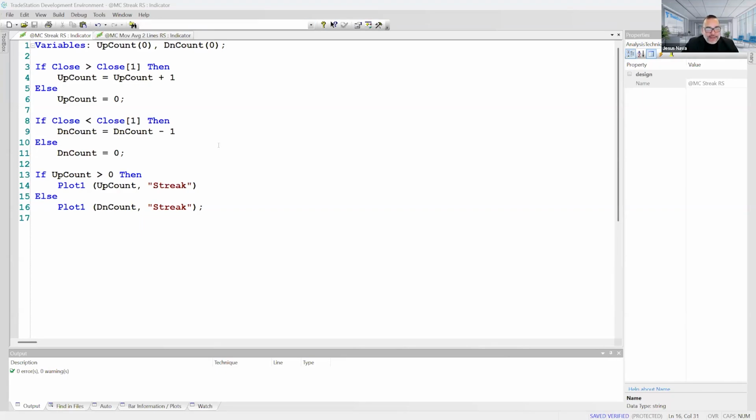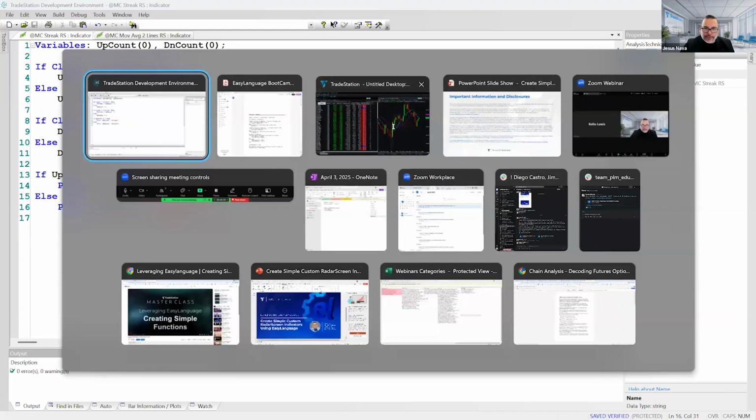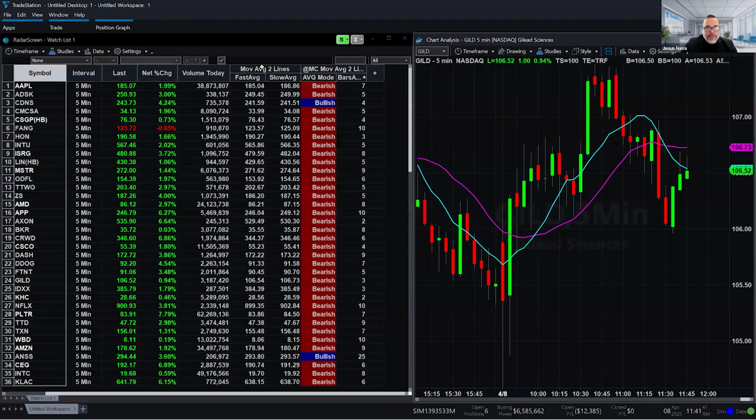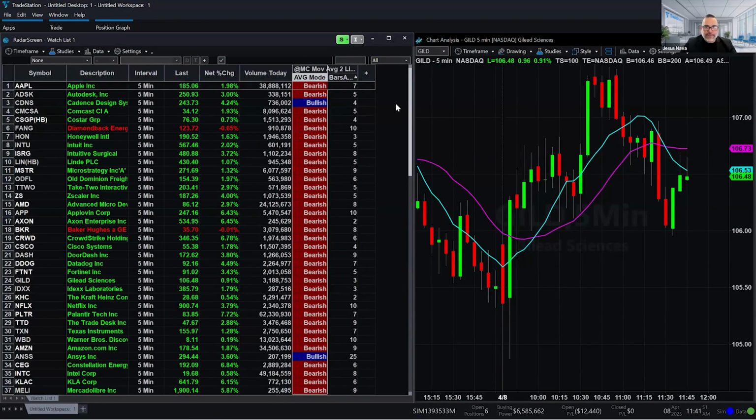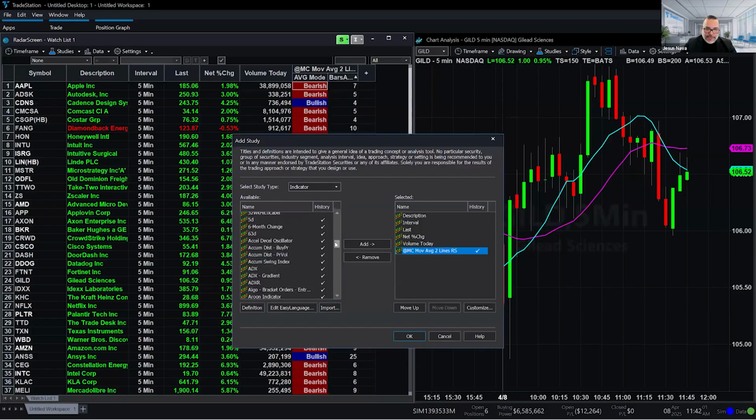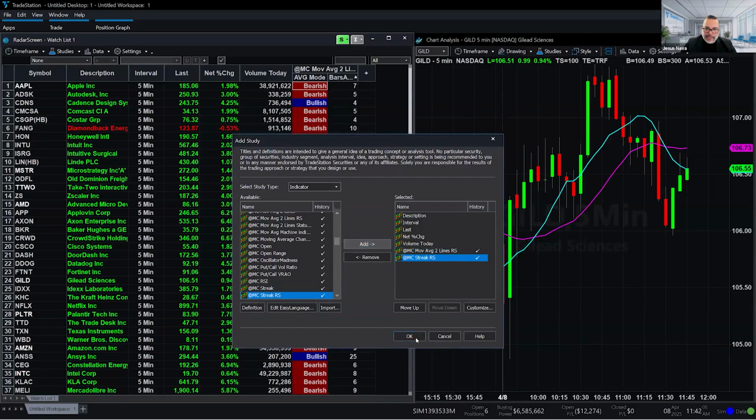This is the streak indicator. Let's go ahead and see if we can put it on a chart, on a radar screen. Let me go here to TradeStation. Let me go ahead and remove this one that is the default moving average. Let me go ahead and add it right here to the very end. Okay, this will be called @MC streak, right? For radar screen. I'm going to add it and then click OK.